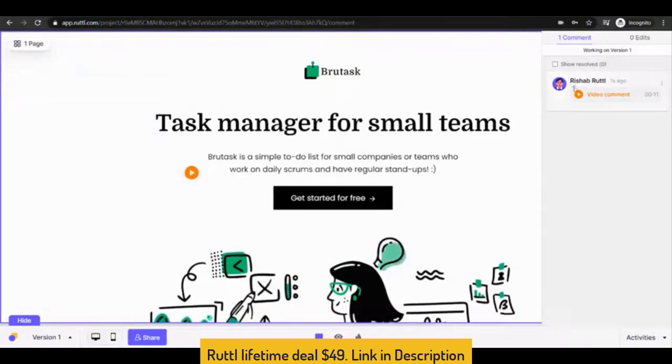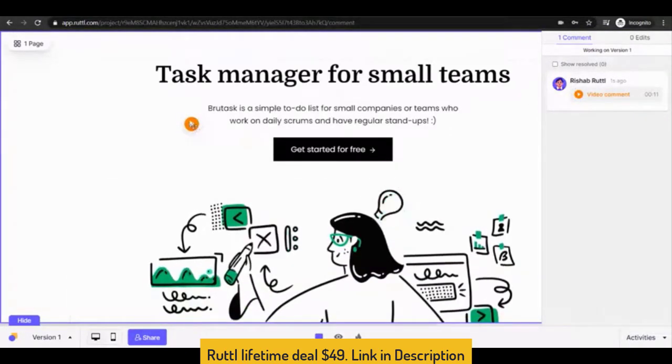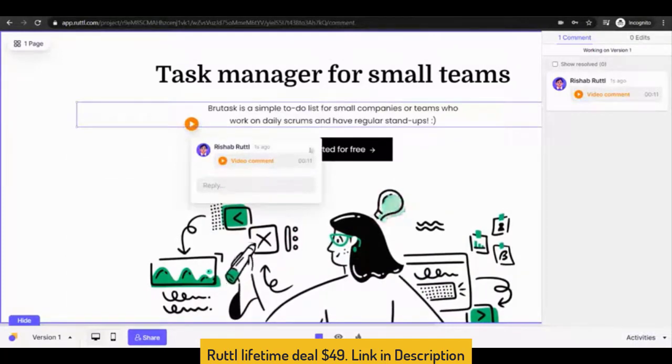You can also check the same in your activities panel. You can click on it, reply on it, or even delete it if you feel that it's not needed. People on the other end can also resolve this and things can keep moving forward.